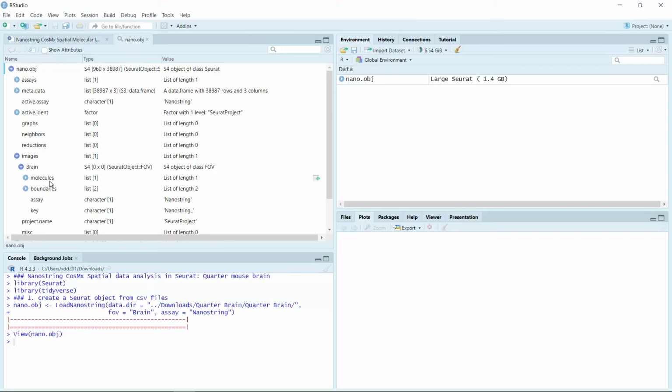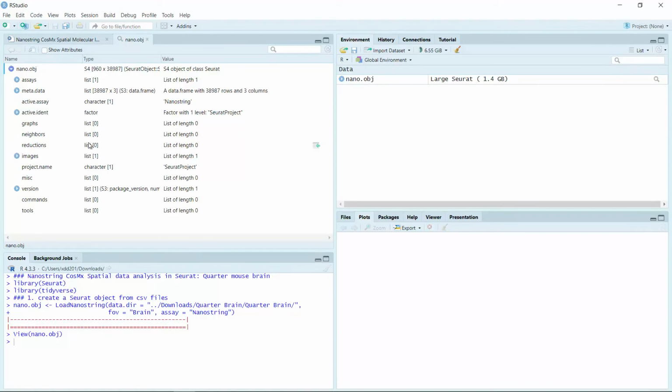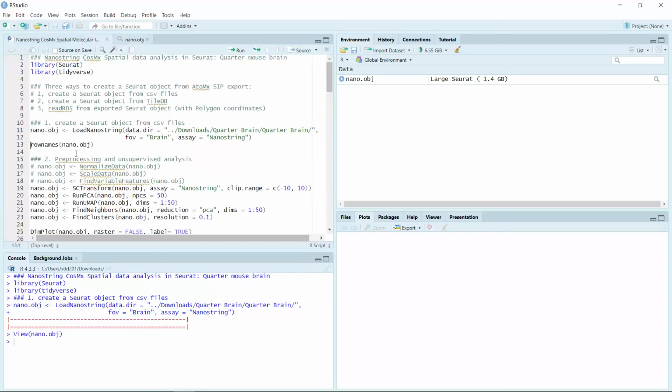The molecules data slot saves the molecule positions on the image. This data comes from the tx CSV file. And we also have the boundaries. You can see in the boundaries data slot, we have the centroids and the segmentation. The centroid and segmentation data come from the field of view and also the polygon files. At the moment you can see the reductions are 0 and commands are 0, because we haven't done the analysis yet.